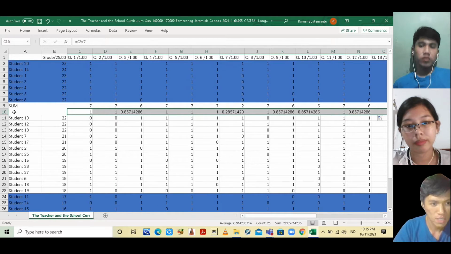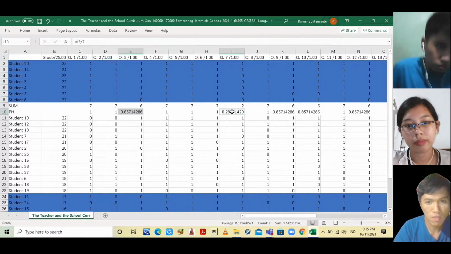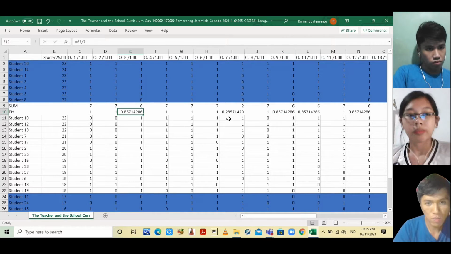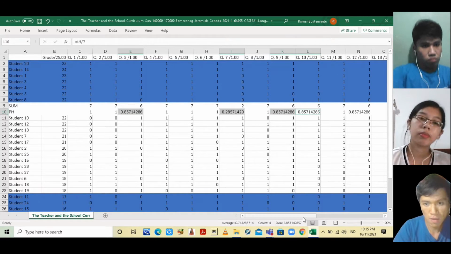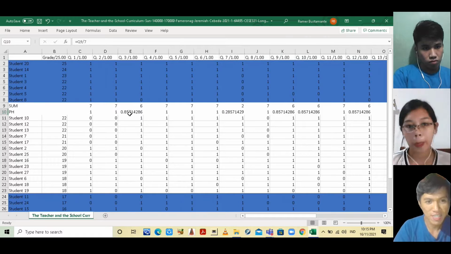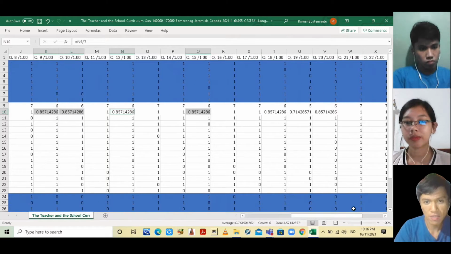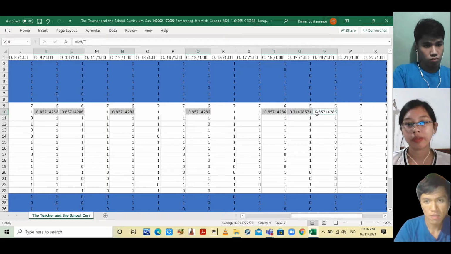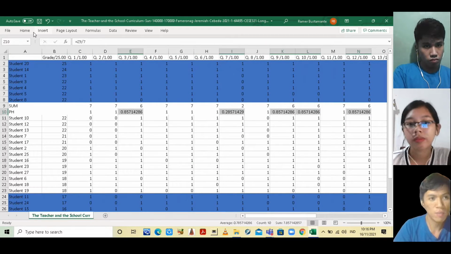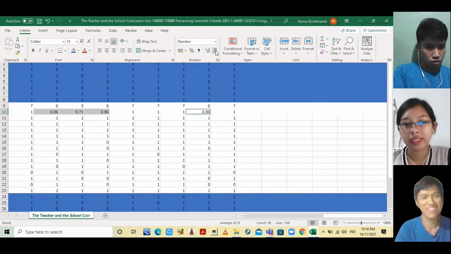So we're going to decrease the decimal. I'm going to pick all those cells with decimal numbers, up to the last cell for the decimal numbers, and then we're going to go right here.